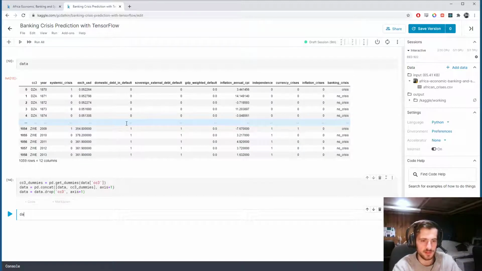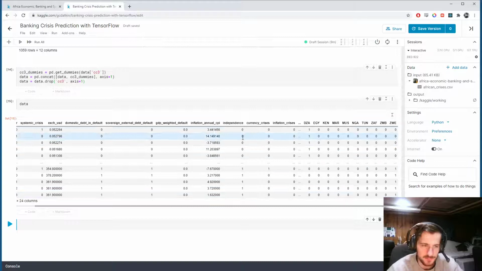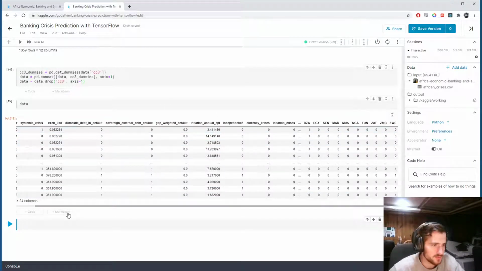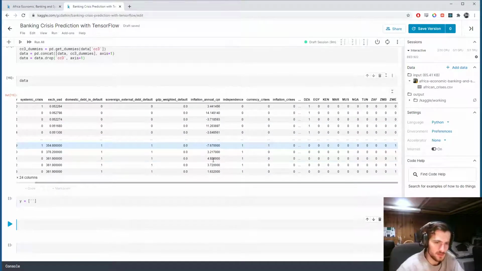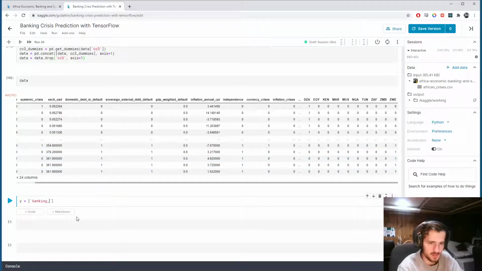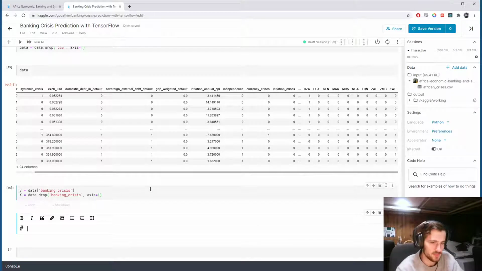Now take a look at data again. We now no longer have CC3 at the beginning, but we have all these one-hot columns at the end. And now we are ready to split our y off of the rest. So y is going to be, what was it called? Looking up here, banking crisis. Oh wait, sorry. It should be data sub banking crisis. And x is going to be data.drop banking crisis. So everything except the target column. First axis.